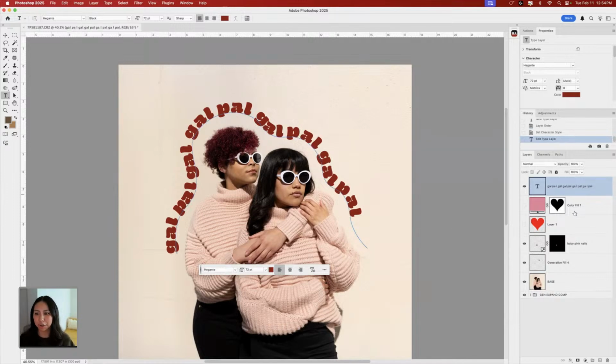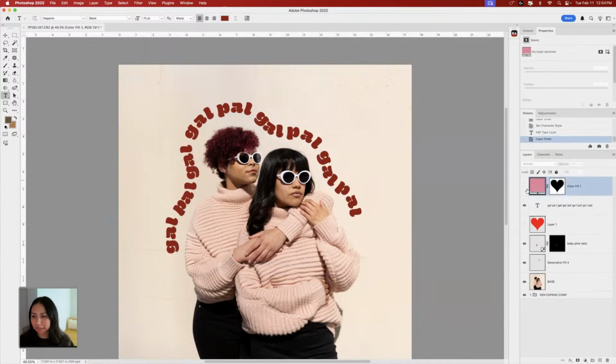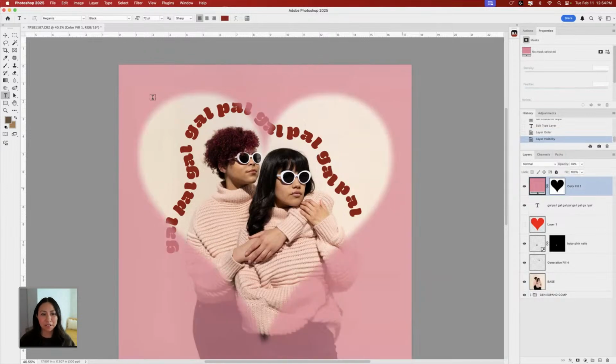Okay, and now if we turn back on our little spotlight, we've got a cute little heart with our text, and we could print this out and it could be our Galentine card that we want to send to our friend or anything like that. So this is just some of the ways that you guys can use generative fill to create fun little dynamic portraits or photos that you can send to your friends, you guys.